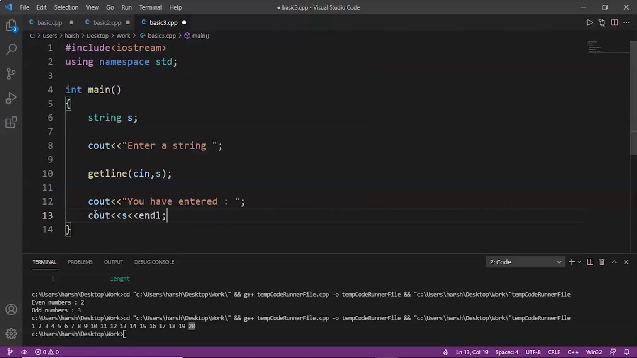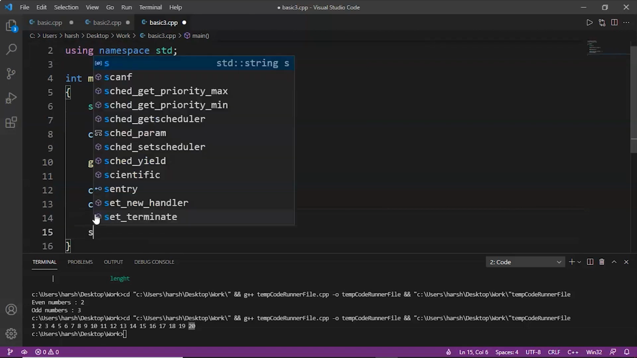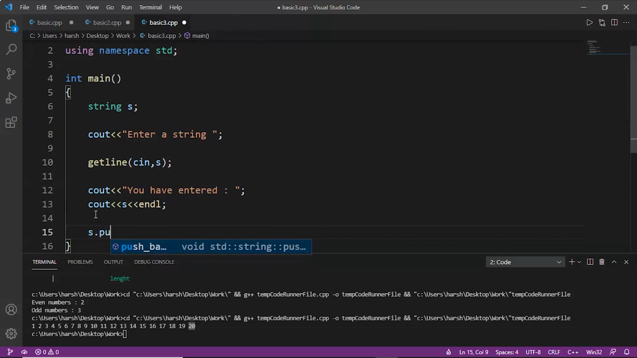Next line, endl. Okay, now we'll do some operations like s.push_back. This will add an element at the end of the string. So let's say we want to add y. So we'll write s.push_back, and inside the brackets with single quotes we'll add y.